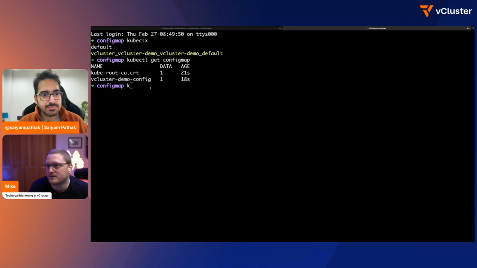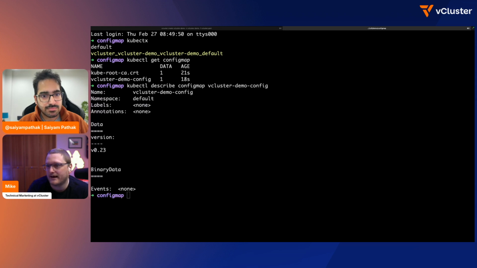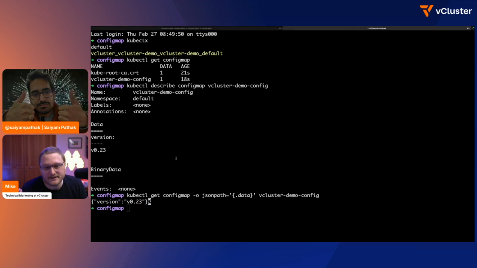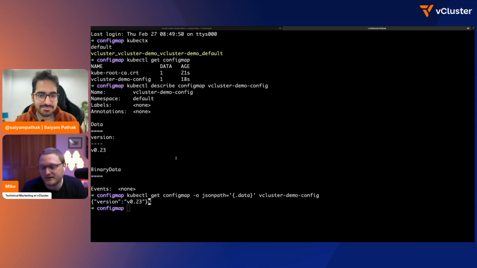We can describe it to get the information, or we can use that handy little pipe to JSON and actually pull the data too. But this is a config map that exists on the host cluster that is being synced into the virtual cluster, so you can share information with your users or give them configuration options they need for their environment variables, stuff that's probably not super secret, right? You just want configuration options and stuff like that. So you can do secrets, you can do config maps, you can do more, but that's basically the demo showing off the config map.